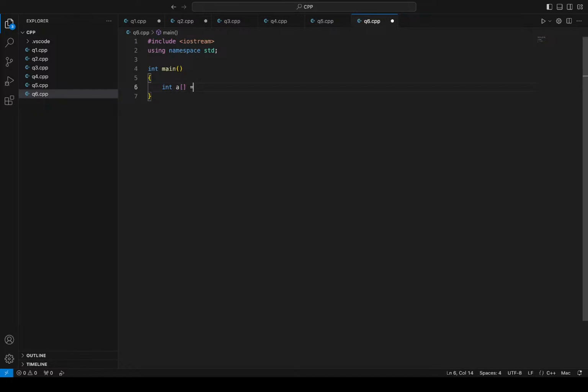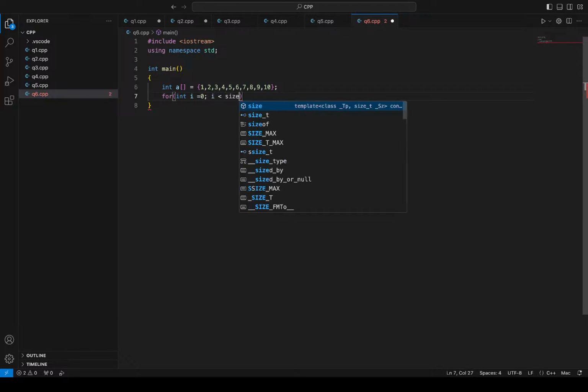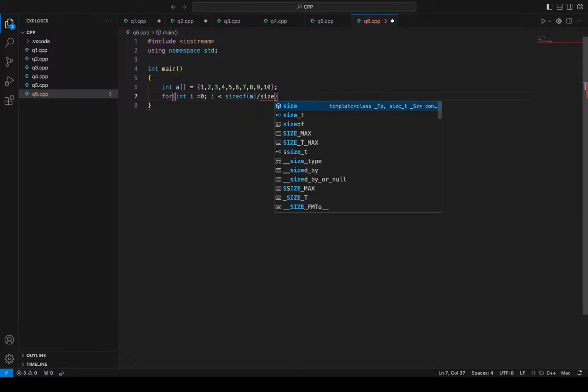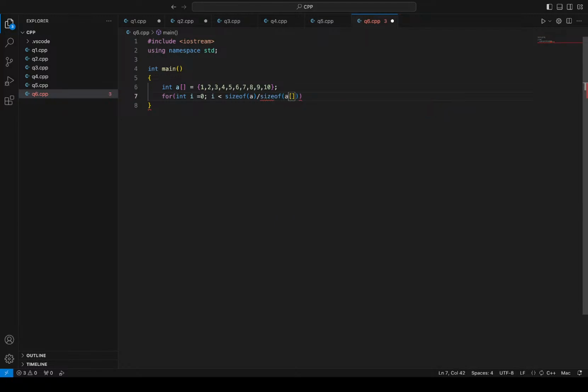Now, let's say I have an array A with the following elements, and let's just iterate through the elements of this array. So I'll start a for loop, initialize the variable i to 0. So the first element, we say i is less than size of A by size of A of 0. So essentially we're calculating the number of elements in the array and then going i plus plus. Then we're going to say if A of i is equal to our target number, the number we want to find essentially. So we're going to say target.